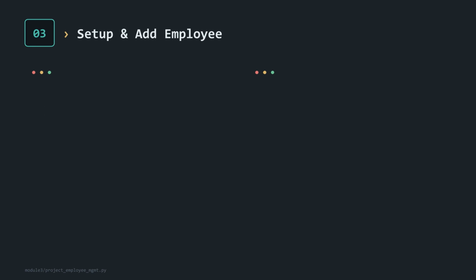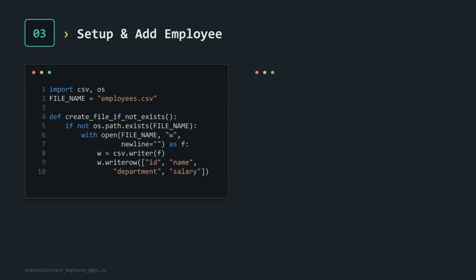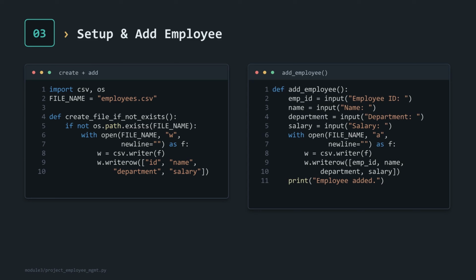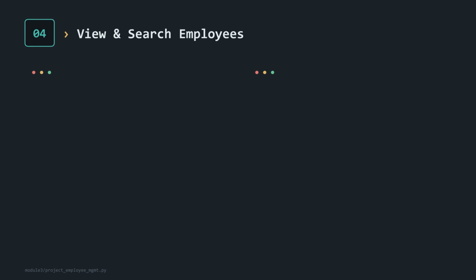Now let's set things up. We import csv and os and define our file name. The create_file_if_not_exists function checks if the file is already there, and if not, writes the header row. For adding, we open the file in append mode, which adds a new row at the end without erasing previous data. For viewing and searching, we use DictReader, which turns each row into a dictionary.